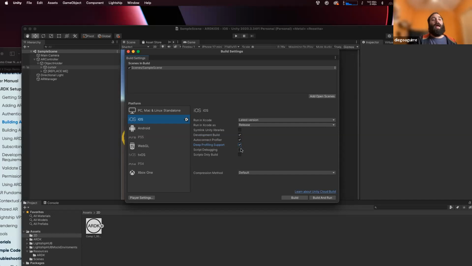Script debugging is more like if you want to code something and debug it in real time. That's, I think, the thing you need. Script only build, I don't honestly know, but usually I don't touch it because it's not for testing or debugging or development. It's more to have more control.